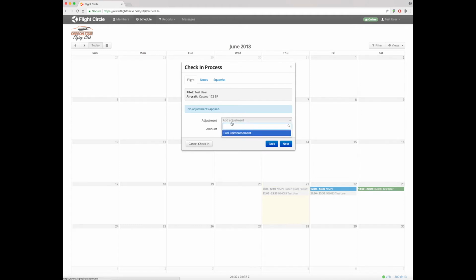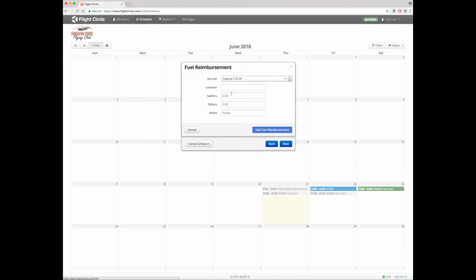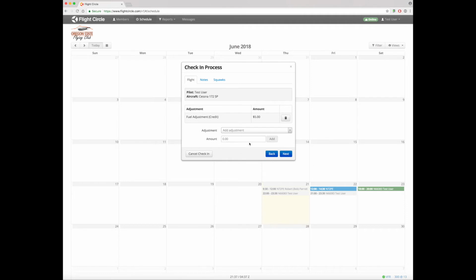The adjustments options, the only one available right now is a fuel reimbursement. So if you fly to PDX, for example, and buy fuel, you can type in, you bought 1 gallon for $5, add fuel reimbursement, and this will add a credit to your account. Of course, you'll still be required to send the receipt. Otherwise, the adjustment would eventually be removed.